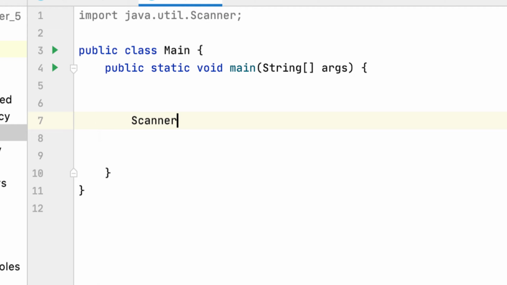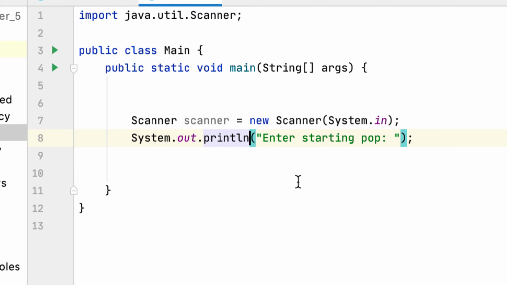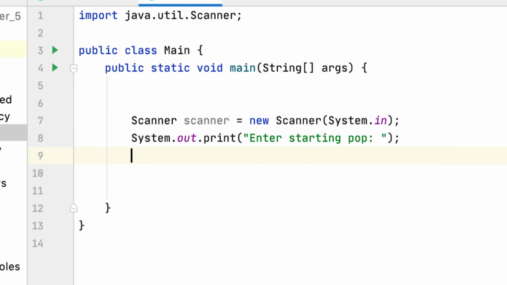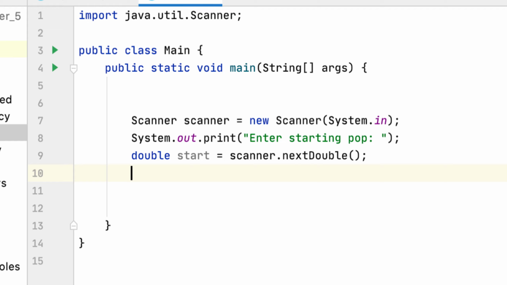So we create a scanner, new Scanner System.in. Enter starting population. We will use print, so we don't need a new line. And it will be double start equals scanner.nextDouble, then you have to validate it.